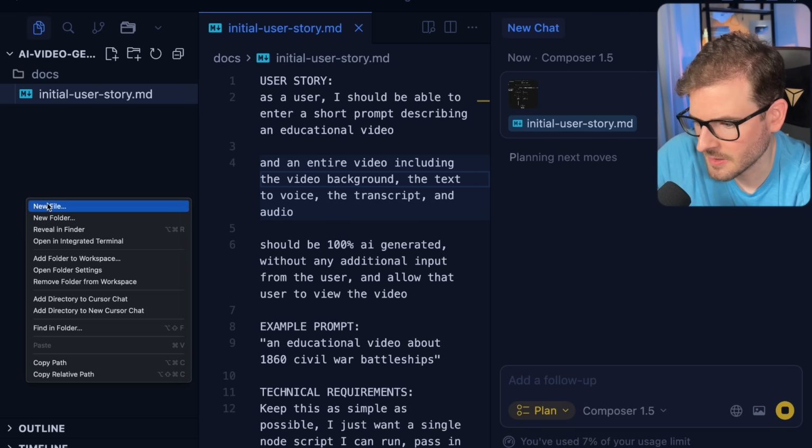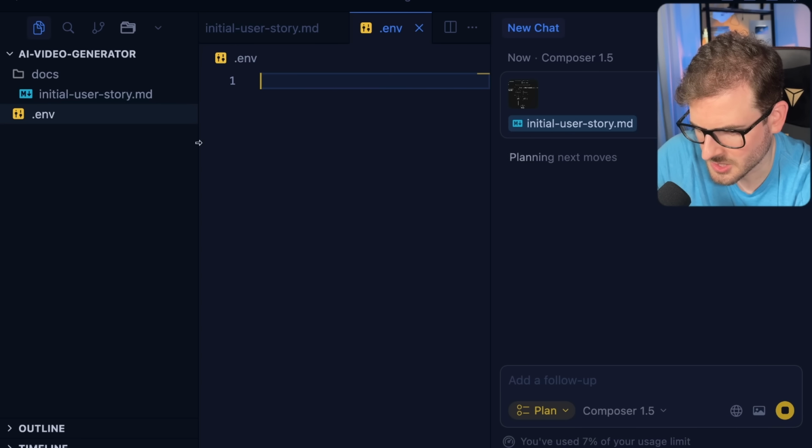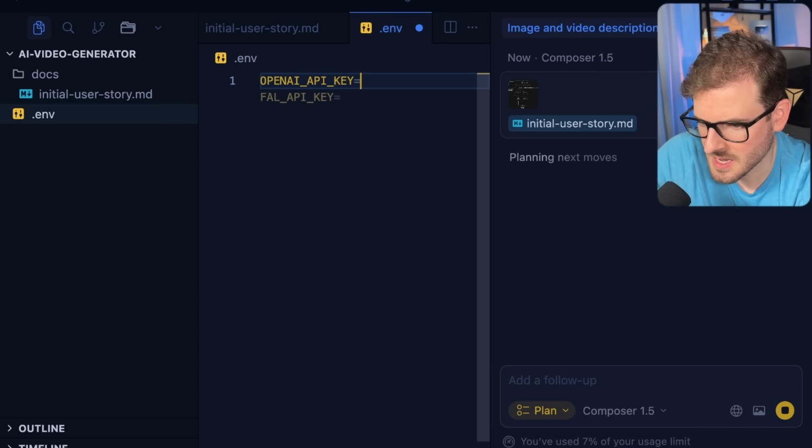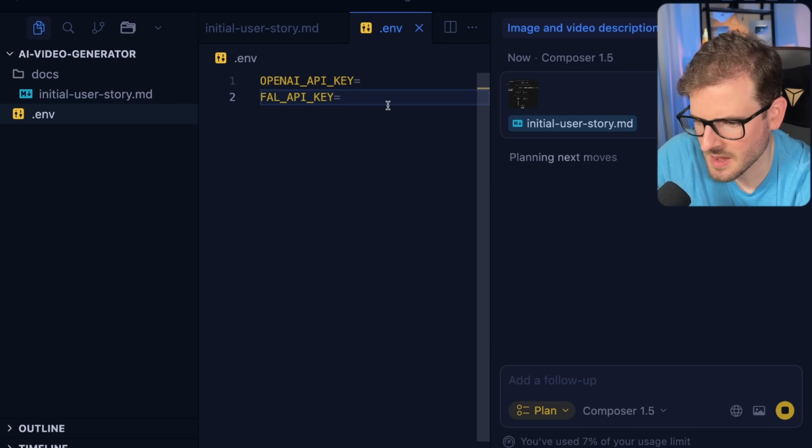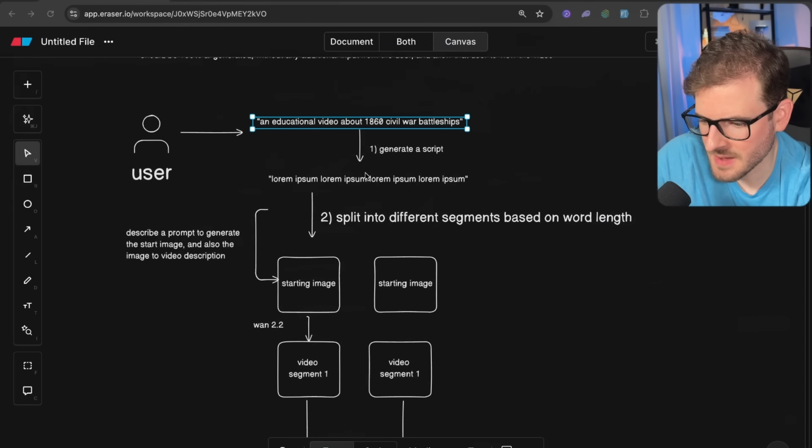And while it's planning it out, I'm going to make a .env file. And we can start doing like an OpenAI API key and then also a fal key. And I do have those. I have to find them. Okay, so I have the .env file set up.